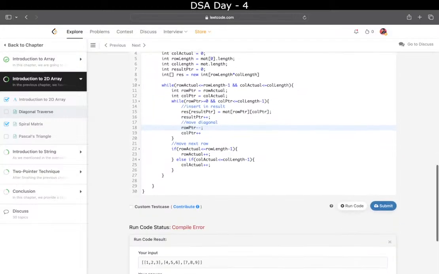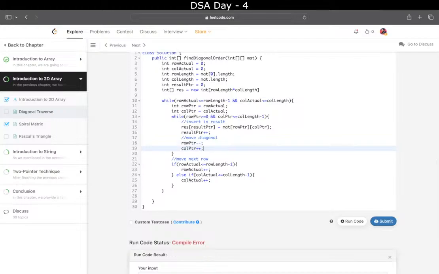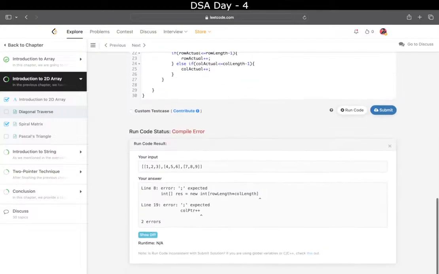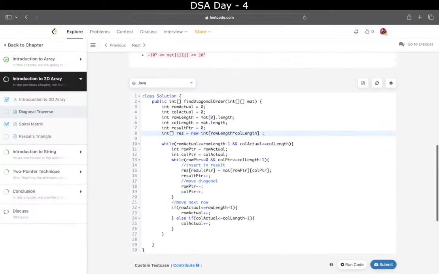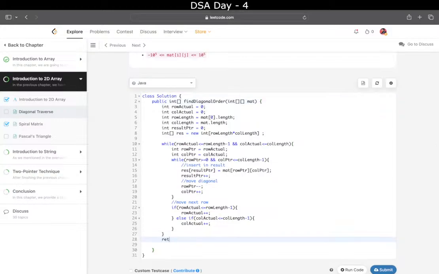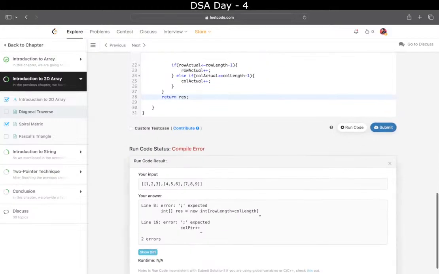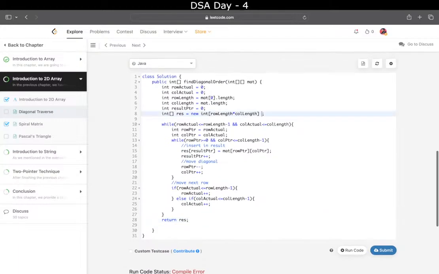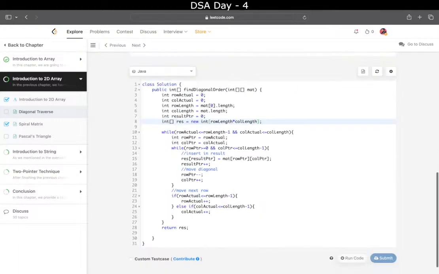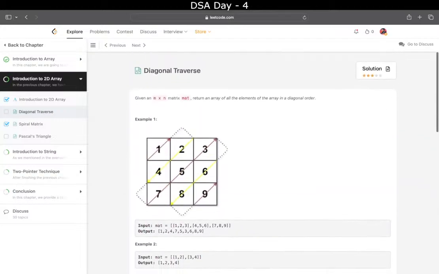Let's run this. Okay, it's a compiler error. Call pointer. Here as well. Okay, I have not returned the result. So after doing a return result, what is happening? Did I miss something? Okay, so something went right.